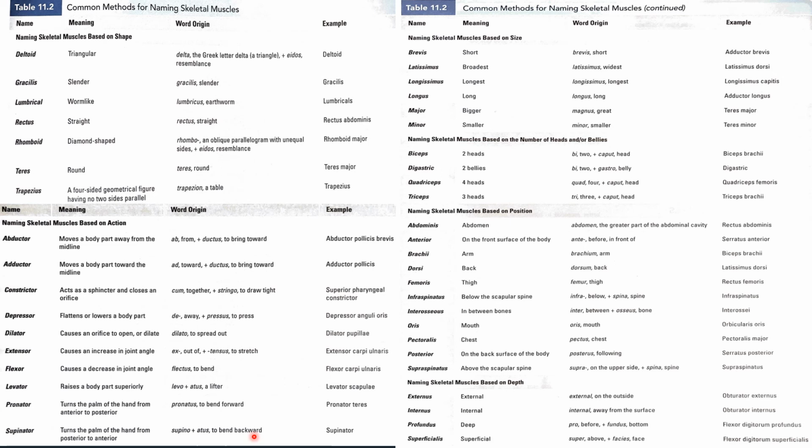Muscles can be named based on depth, such as externus. Obturator externus is an example.